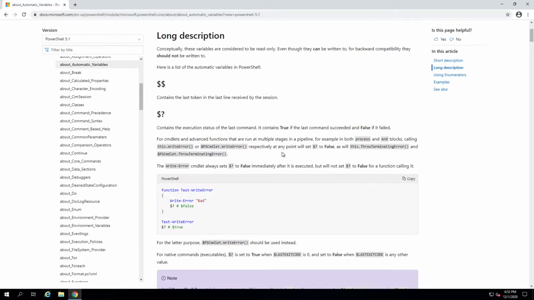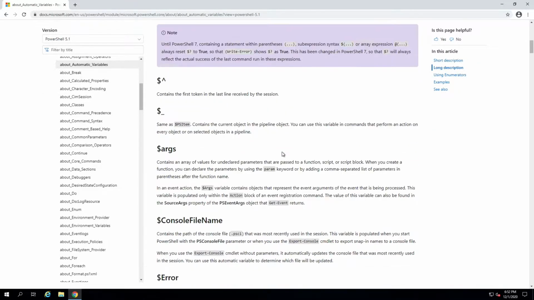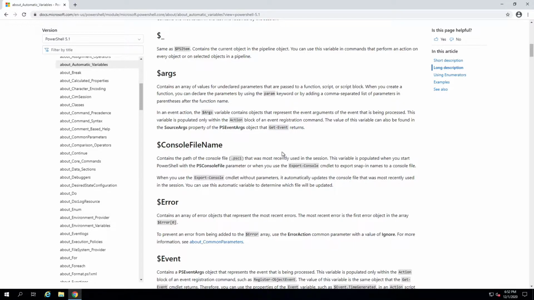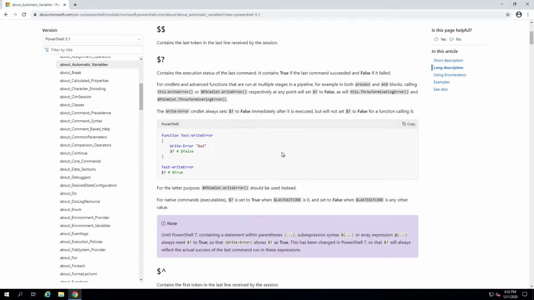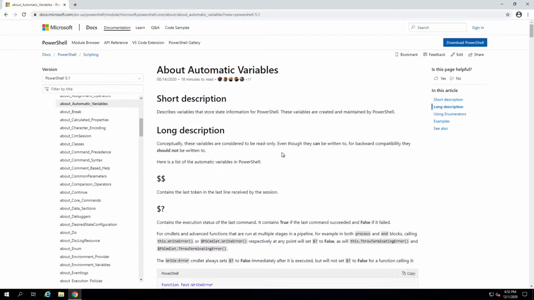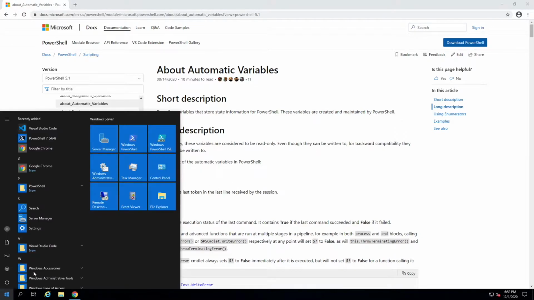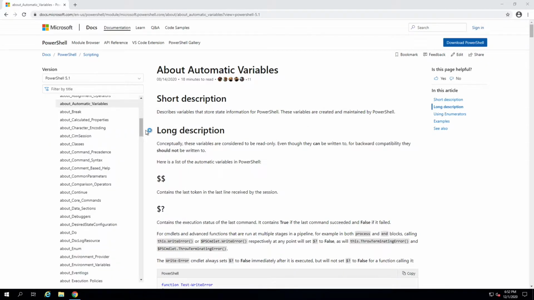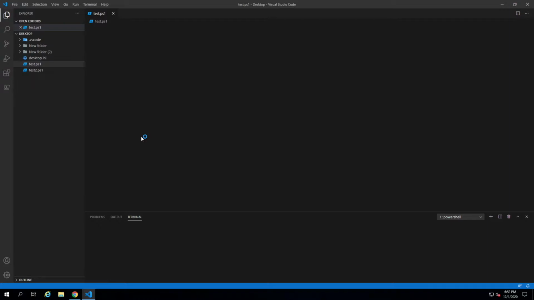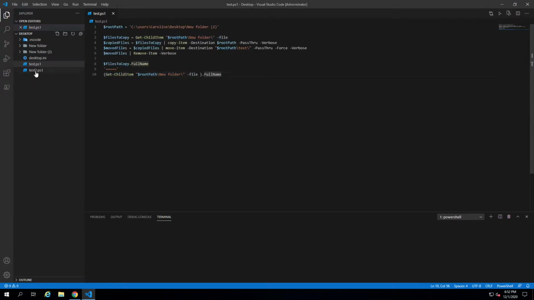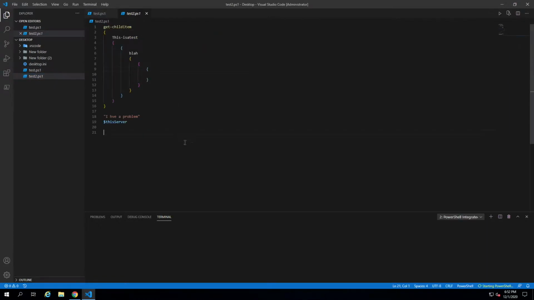There's a lot to cover. I will not cover all of them. I have not used all of them myself, so there's definitely a few that are not necessary to know, especially if you are a beginner. So let's go and start Visual Studio Code, and we'll run through a few examples. So I'll just use test2 here. All right.